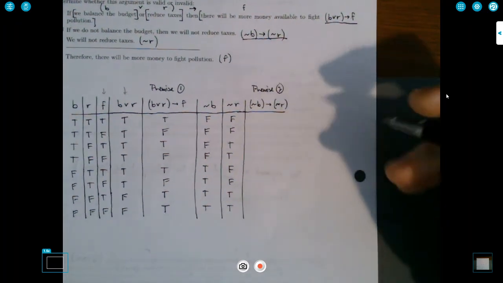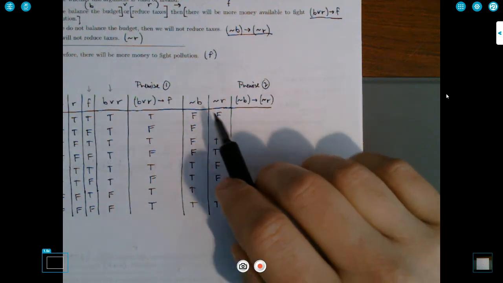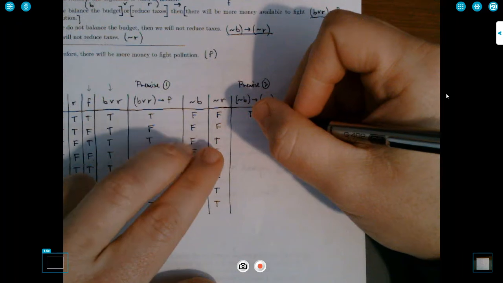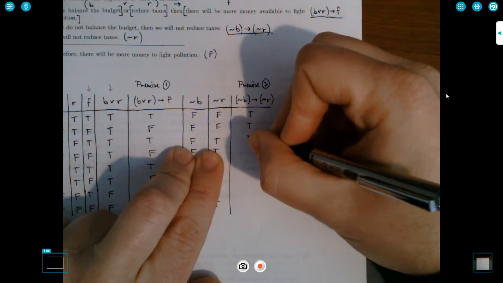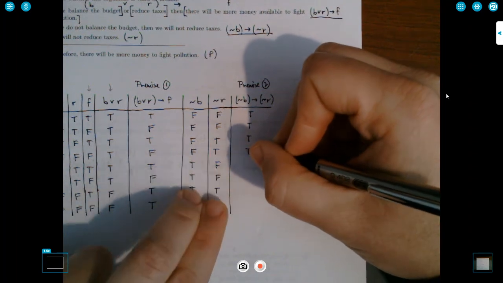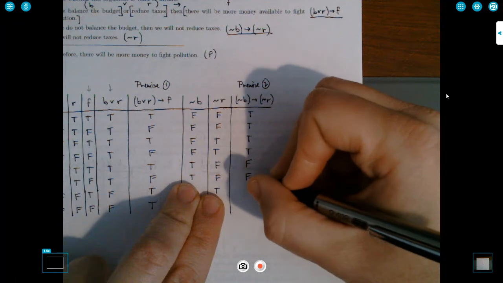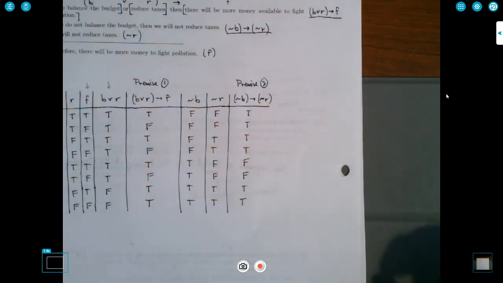And now I can evaluate premise 2. Okay, so if not B, then not R. So if false, then false. That's true under a conditional. If false, then false. If false, then true. If false, then true. If true, then false. That's where it fails. If true, then true. That works. Okay, premise 2.